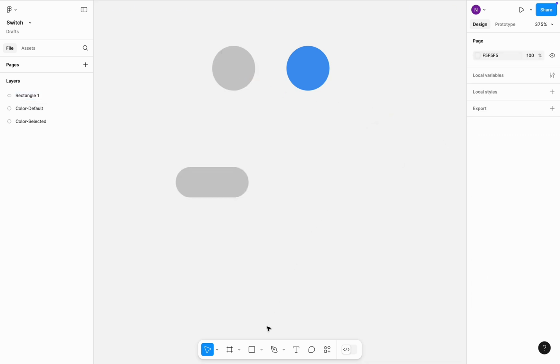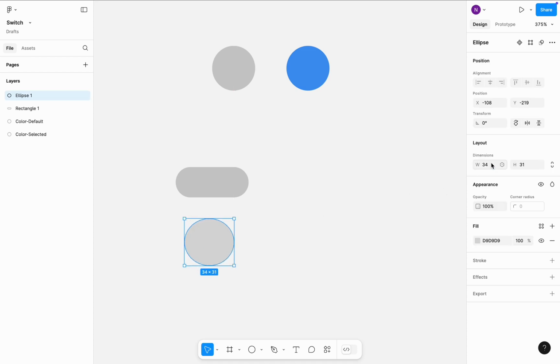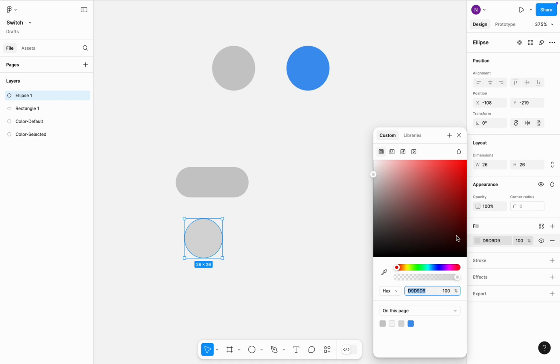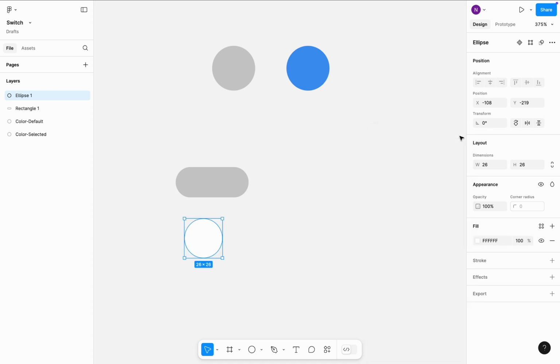Now create ellipse. Give it a size 26 by 26. Change its fill color to pure white. Position the ellipse on top of the rectangle, at the left edge of the rectangle.